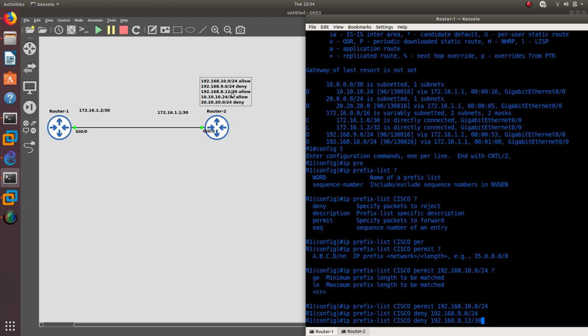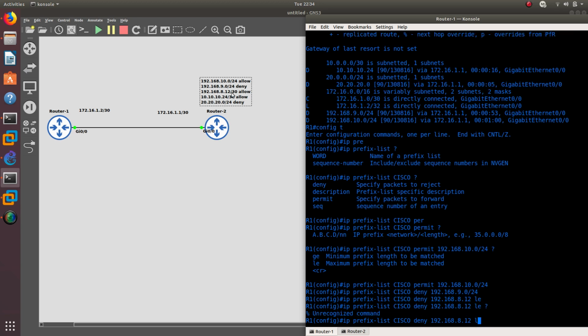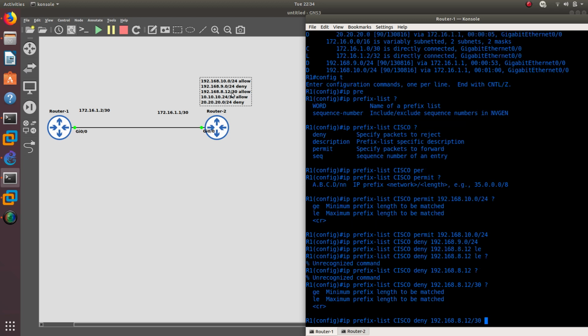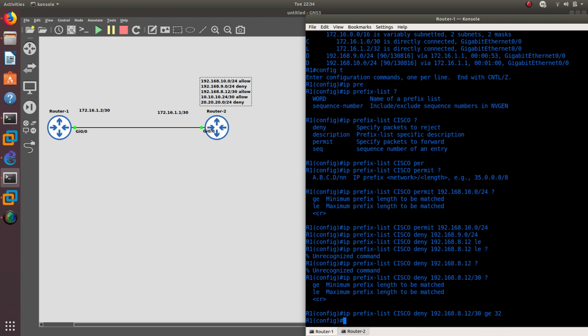Oh, you can also do a less than or equal to, let me see. Okay, so let's just do 30. And then after that, what you can do is greater or equal to 32. So what we're going to do is deny the network 192.168.8.12 from the 30 all the way to the 32. Okay, great.